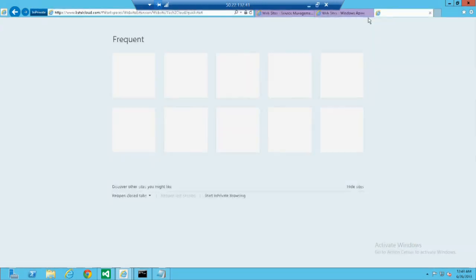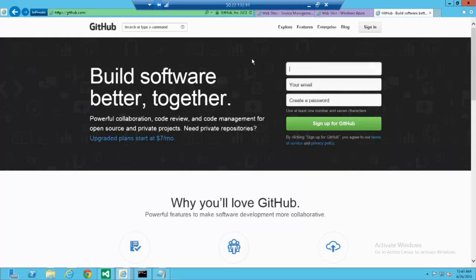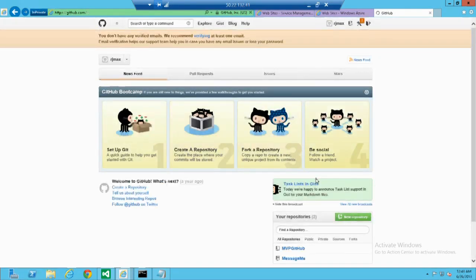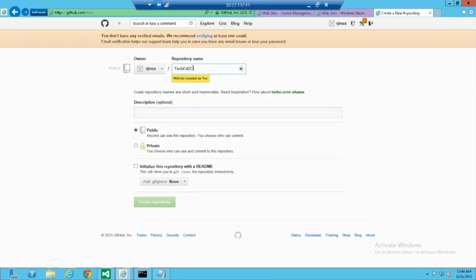So what I'm going to do now is I'm going to go to GitHub. Have any of you used GitHub before? Okay, so it's a hosting service for hosting repositories. I'm going to use my personal GitHub account for this demo, sign in, and create a new repository. Okay, we'll call this TechEd to cloud.